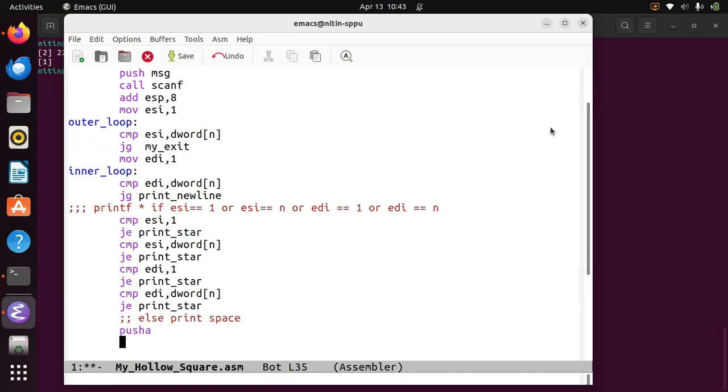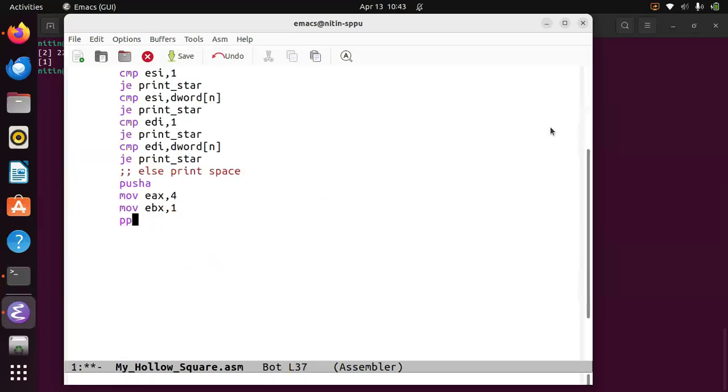So how do you print it? Let us write push a, mov eax, 4, mov ebx, 1, mov ecx, space. Then mov edx, length, which is 1. And then your interrupt. And then you write pop. So this we printed a character, the space. Now once it is done, we should jump to the next column. So jump next column.